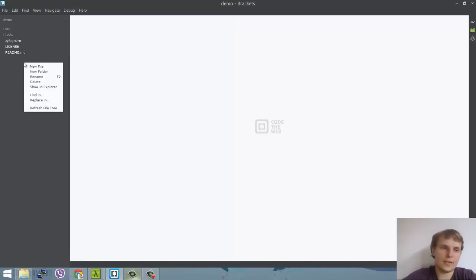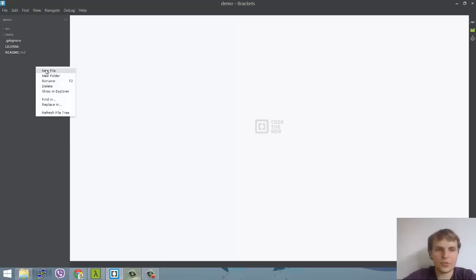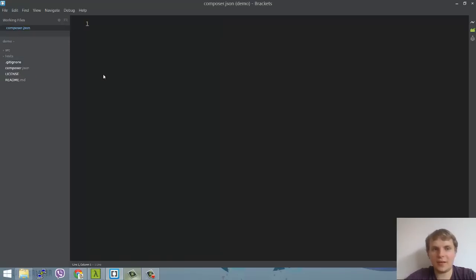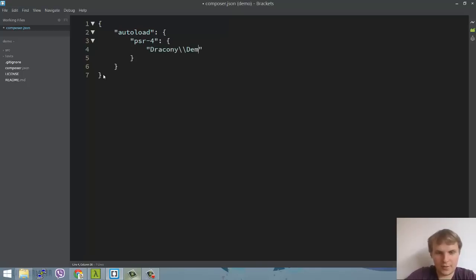Let's now create a composer JSON file. Usually you can create a composer JSON from the command line, which is preferable. But since I actually want to show the most minimal setup and write everything manually, I am not going to use it. I'm just going to do this. So I'm going to load PSR4. We're going to load the Drakeny demo namespace, and note the 2 backslashes at the end of the demo. Those are important for composer.